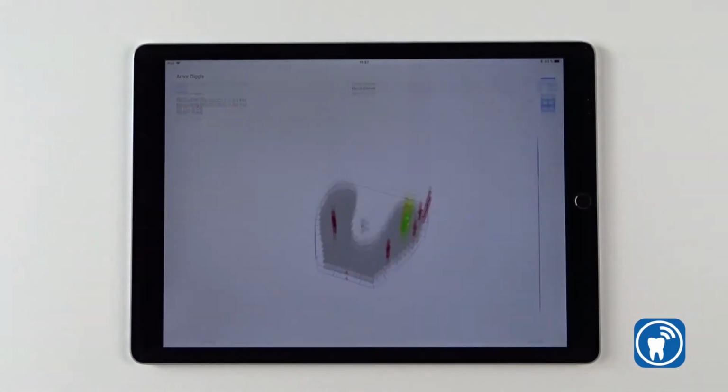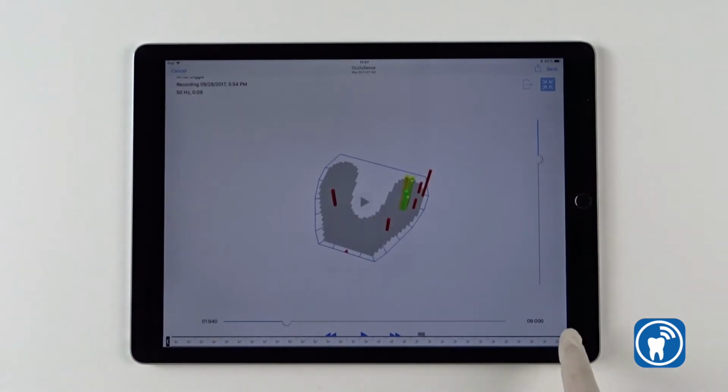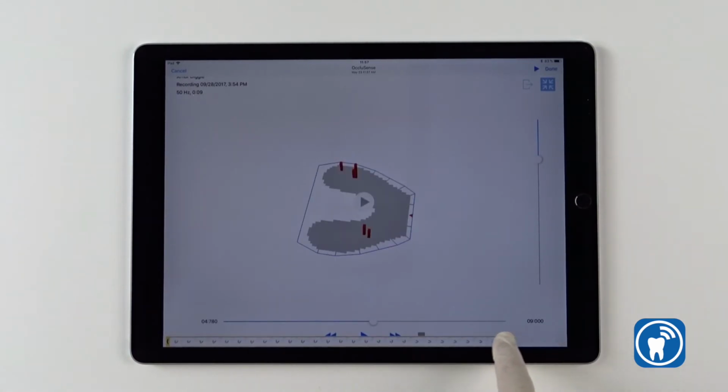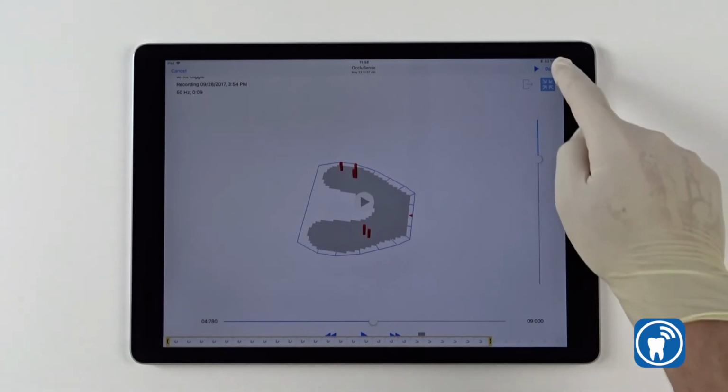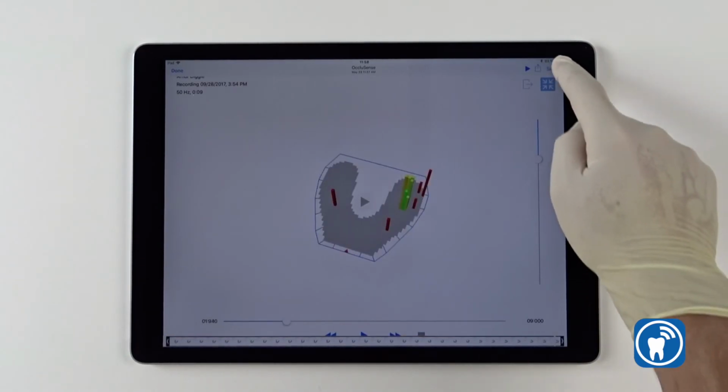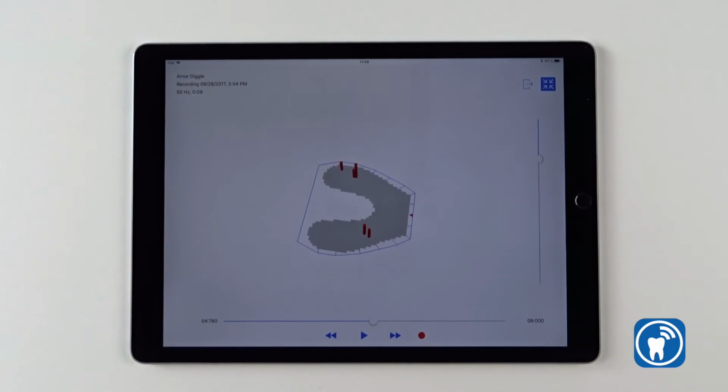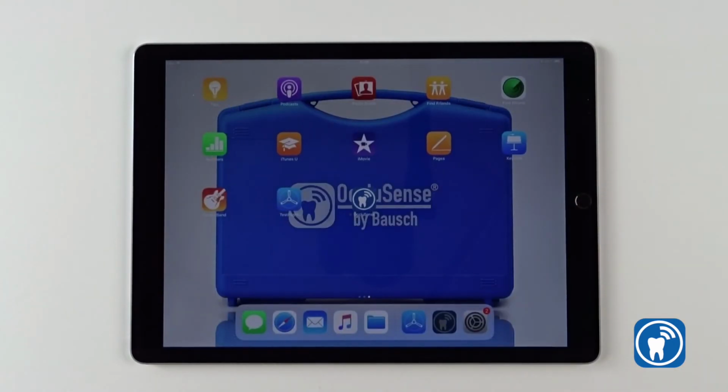Now a preview of the recorded video will be shown. The video can be trimmed via controls at the bottom. After trimming the video, this has to be confirmed by tapping the Done button at the top right corner. Then use the Save button in the same position to save the video to the iOS Photos app.